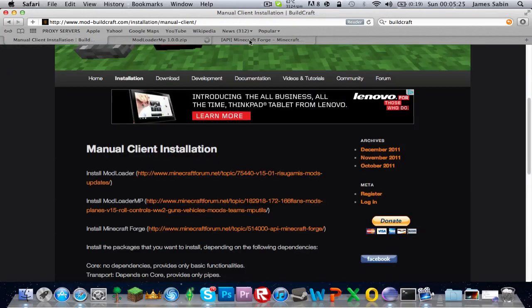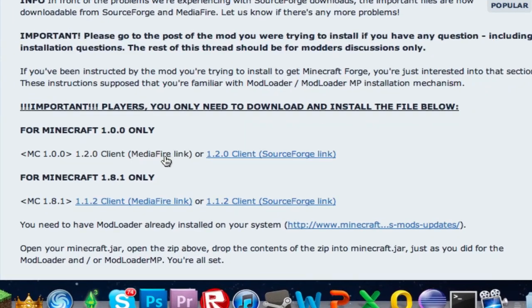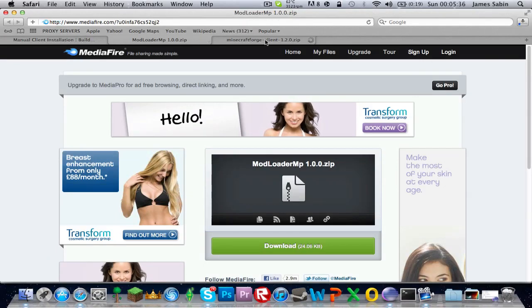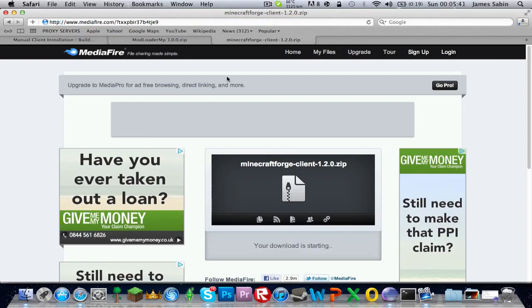And we've got that. The last thing we needed was Minecraft Forge, and you can go on the media file link also. Once you're on here, download. So we're getting all of these in my downloads. Download Minecraft Forge.